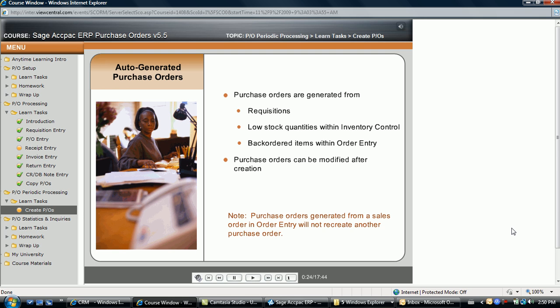It's important to note that after a purchase order is generated from back-ordered items in order entry, those back-ordered items are flagged as being ordered and cannot be generated again if the purchase order or a specific purchase order detail line is subsequently removed. So be careful editing generated purchase orders.